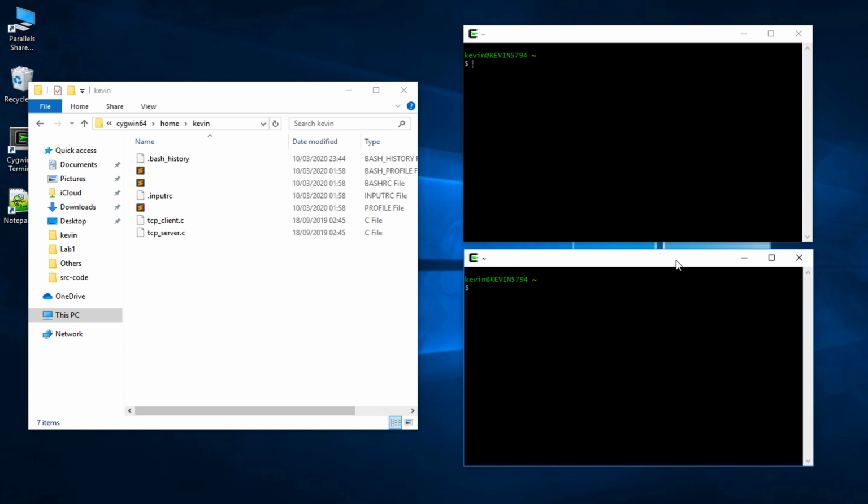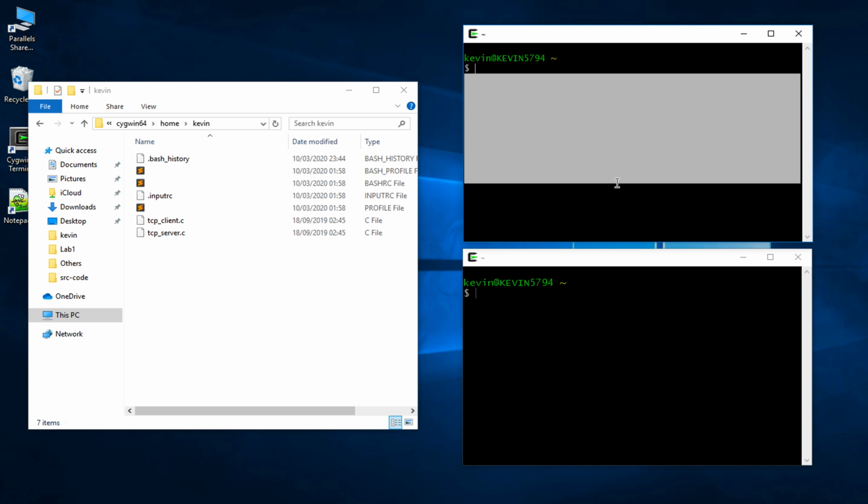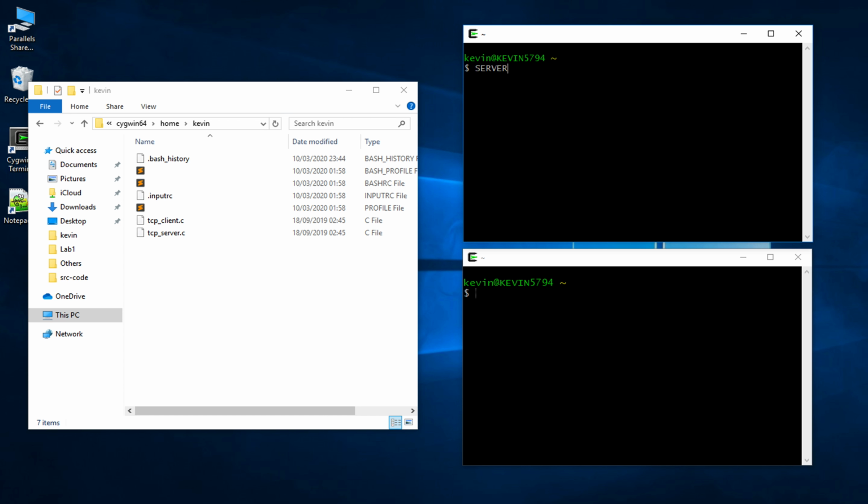Just like the previous time, just like in lab number 1, here up above I will be running the server part, and down below I will be running the client part, the TCP client part. So let's go ahead and compile the TCP server on the terminal above, gcc tcp server.c, and down below let's go ahead and compile gcc client.